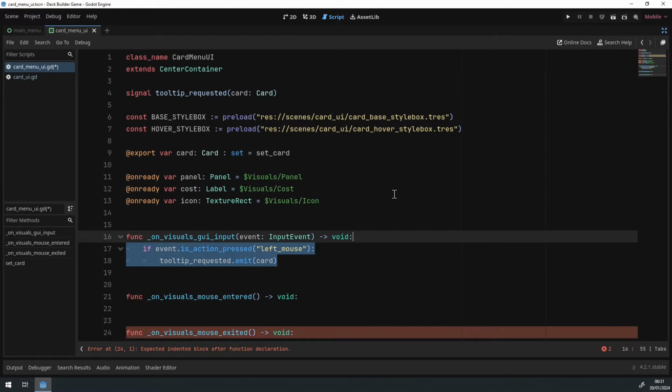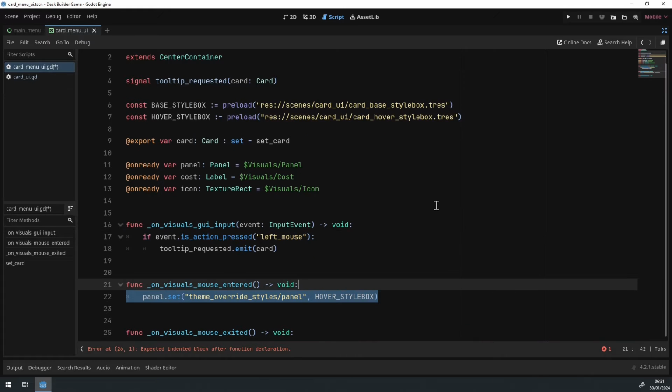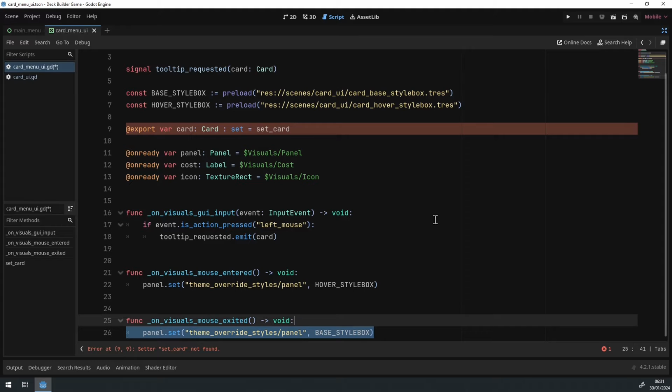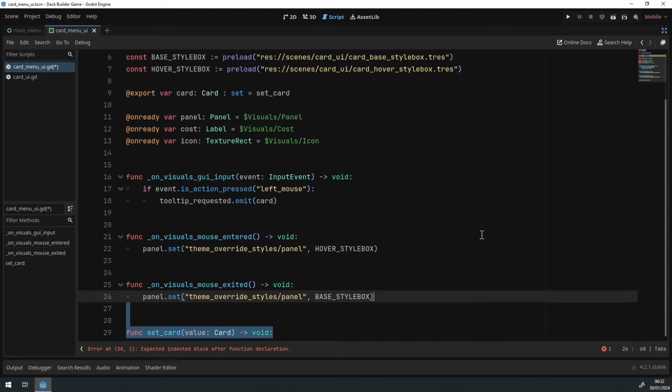And in the functions, on the GUI input event callback, we'll check if the event is a left mouse click, and if it is, then we can emit this signal we have, this tooltip requested, passing the card data we have as a parameter. On the mouse entered callback, all we need to do is set the panel's theme override property to the hover style box, and on the contrary, in the mouse exited callback, we'll set the panel's theme override property to the base style box.